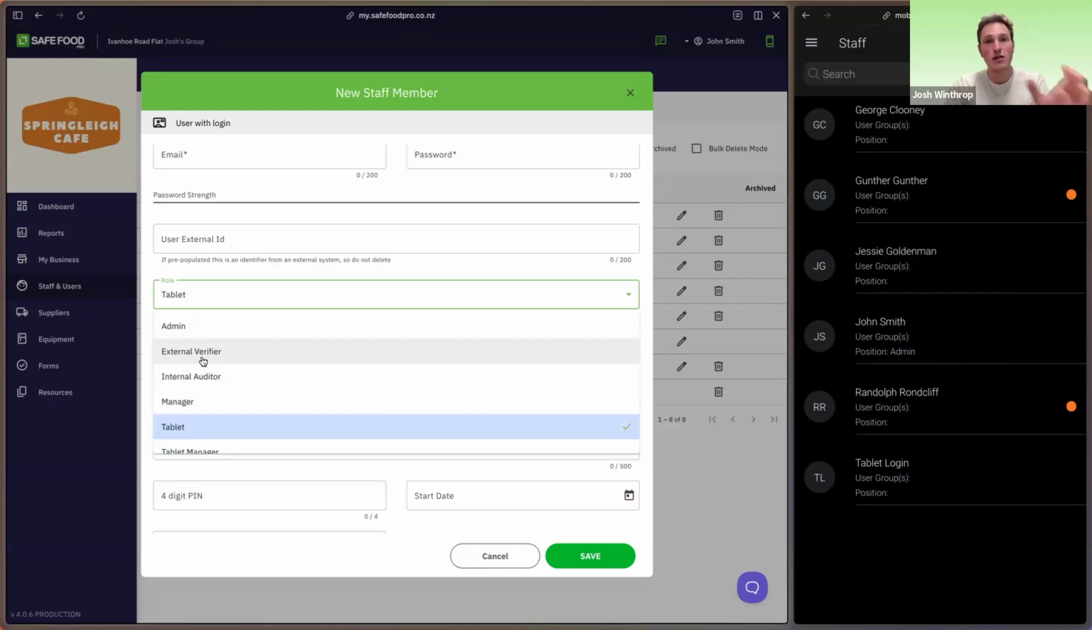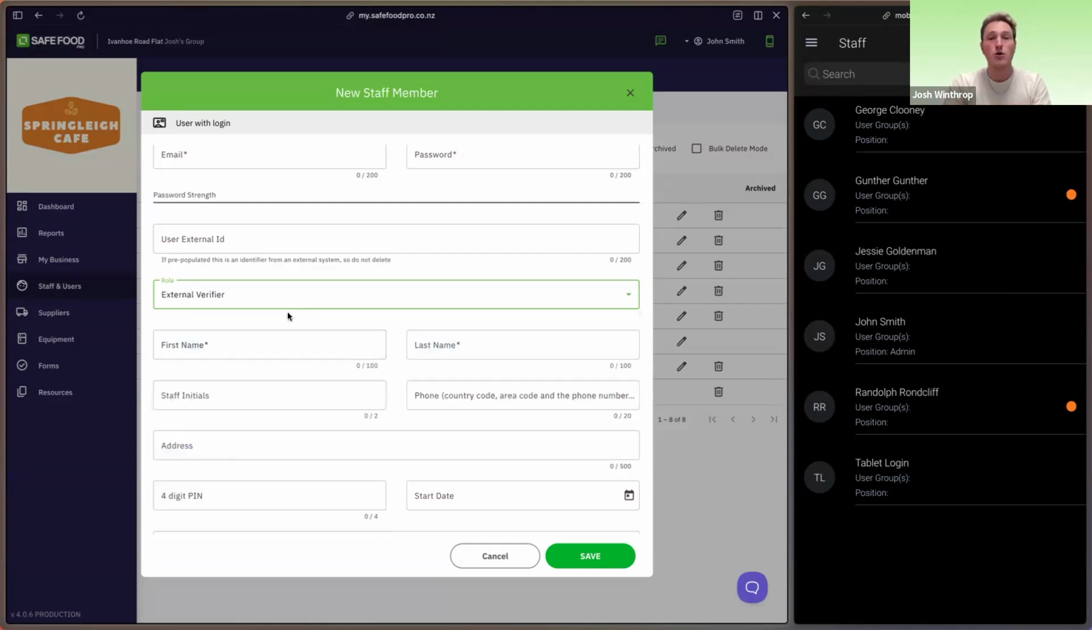An external verifier can log into the admin console but can't edit anything. So this is for the use case of when you're adding a verifier or auditor to your account. So you want them to be able to log in, you want them to be able to use the reports functionality and view the completed forms that you've done, but you don't want them to be able to make any kinds of adjustments and changes to the settings in your account. Fair enough. So external verifier is a good way to add in an auditor or a verifier into your account.